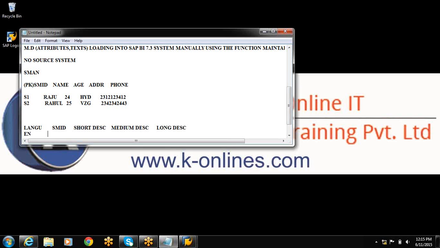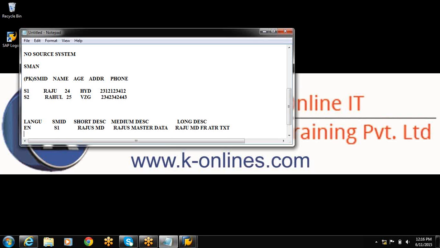English is my language. S1, the same SMID we have to take. Why? Because it's the primary key and both will be linked. Short description: Raju master data, Raju master data. You can give anything. Raju master data for attribute text.